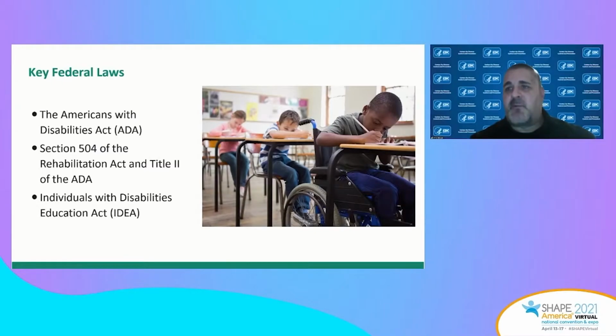Section 504 of the Rehabilitation Act of 1973 prohibits discrimination based on disability in any program or activity operated by recipients of federal funds. Title II of the Americans with Disabilities Act of 1990 prohibits discrimination based on disability by public entities, regardless of whether they receive federal financial assistance. Finally, the Individuals with Disabilities Education Act mandates the provision of a free and appropriate public school education for eligible students ages 3 through 21.